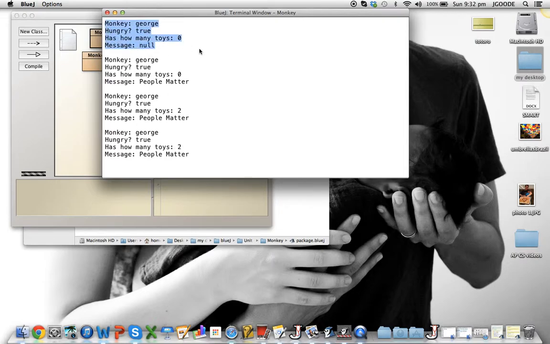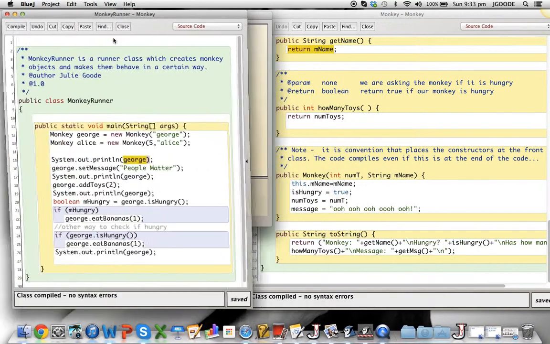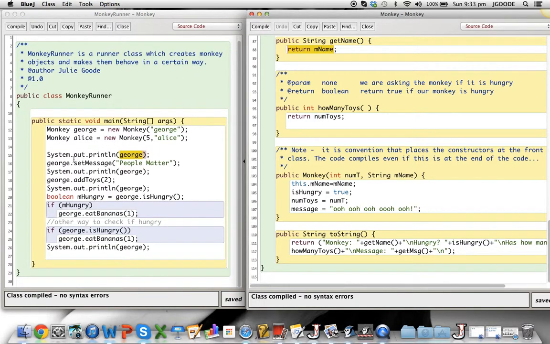Do you see what that toString printed out? It printed out Monkey, George, that's his name. Hungry, well, the state right now is true because we just created him and we defaulted that to true for all monkeys. Has how many toys? 0. Again, he didn't have any toys to start with, and he doesn't have a message yet. So now let's go back in and let's look at the next one. Okay, let's look at the next line.